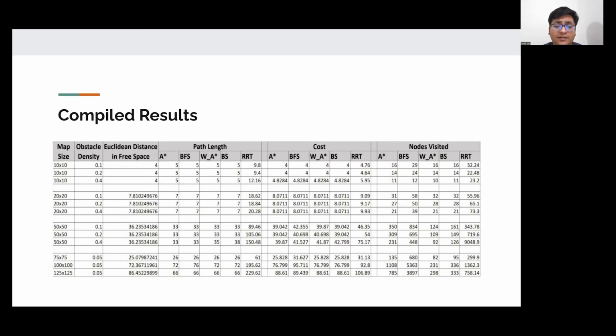And this is because RRT does not need to store the node edge list and the adjacency list for each node.